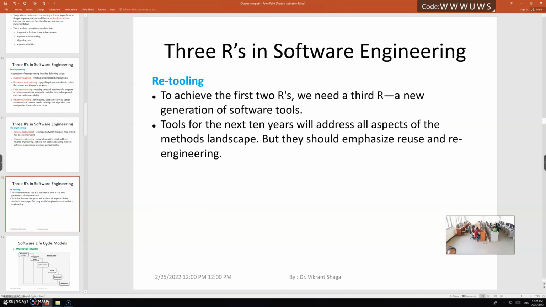So the third R is retooling. Retooling means to achieve the first two R's, that means reuse and re-engineering, we need to start a new generation of software tools. Tools for the next 10 years will address all aspects of the method landscape, but they should emphasize reuse and re-engineering.